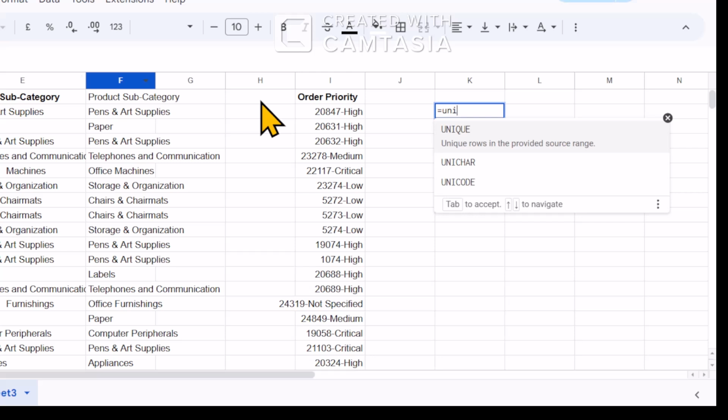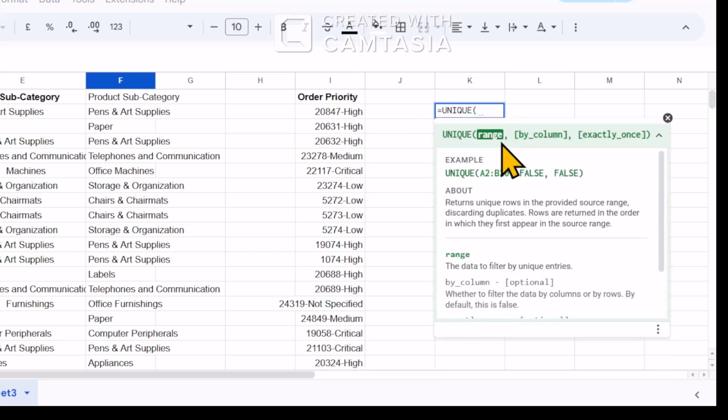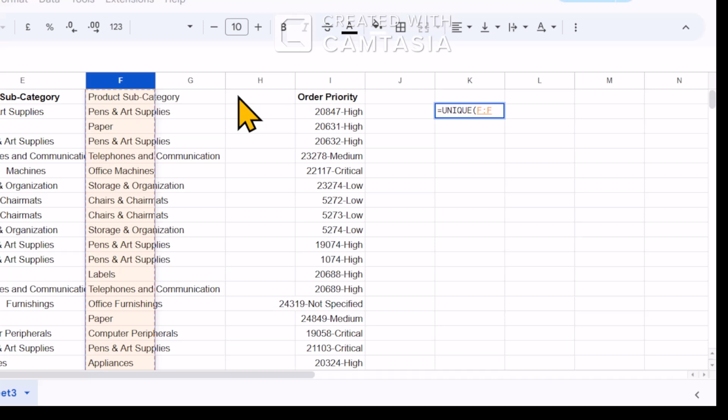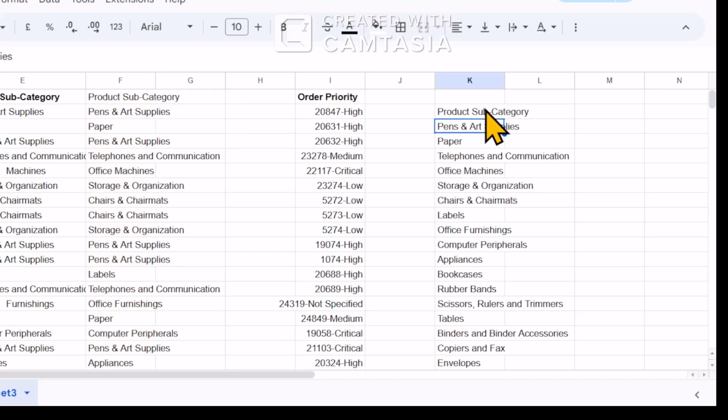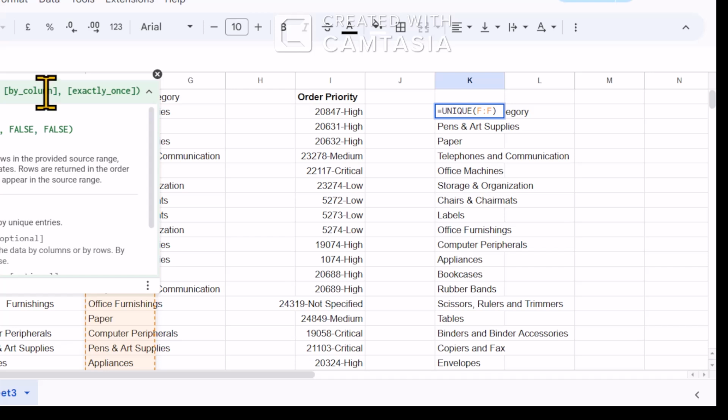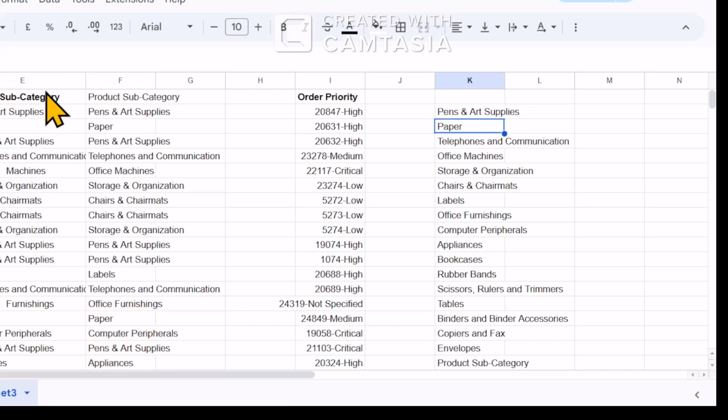Unique. So I want it to return the unique values for me. So I would like to start with 2, so I don't have to take off the heading as well. So it returns this for me. These are the product subcategory.